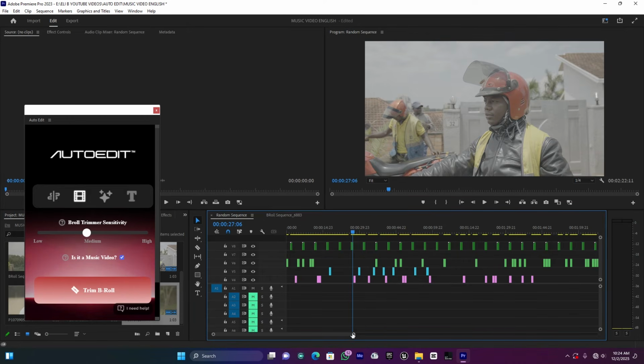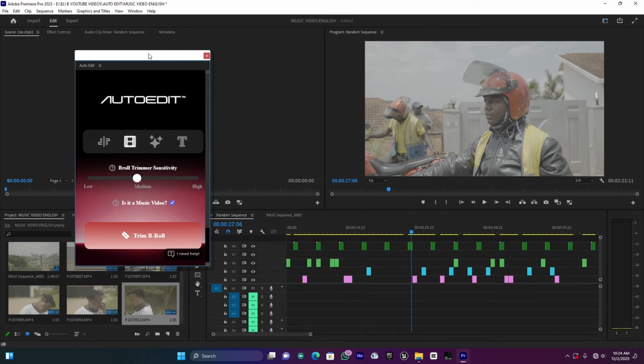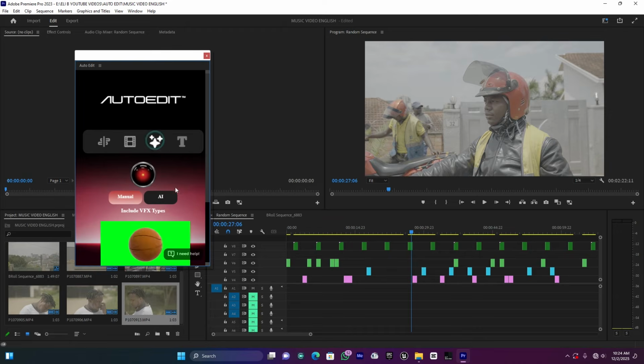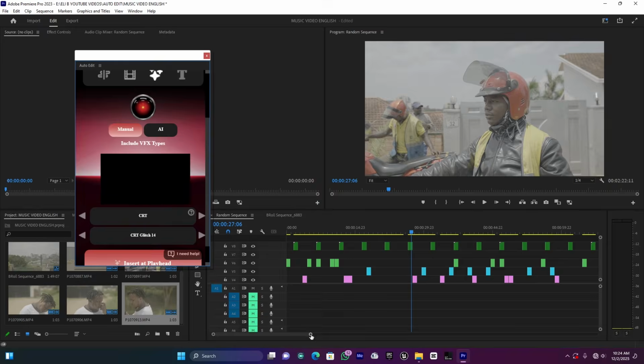Okay, so let's come back over here to this auto edit. We're going to see some things which we can add or need, for example an effect, a transition, something like that. Okay, so let's come here on this effect. Here we have manual and AI. For example, here there are some more effects. Okay, so for example, let me try to add this transition.